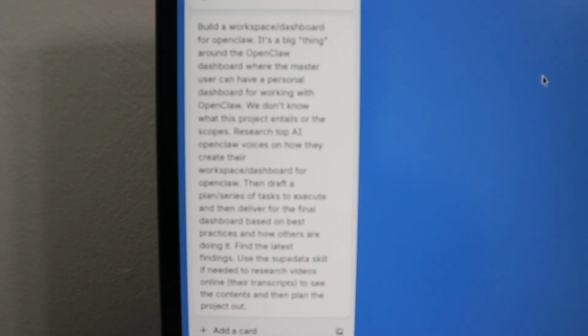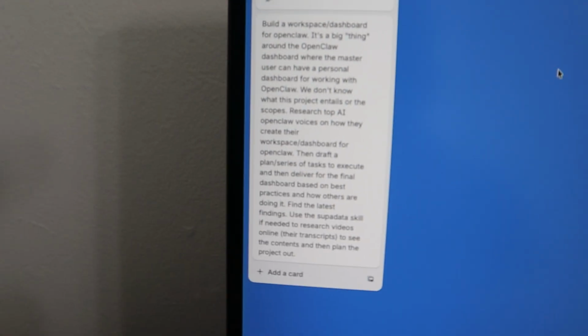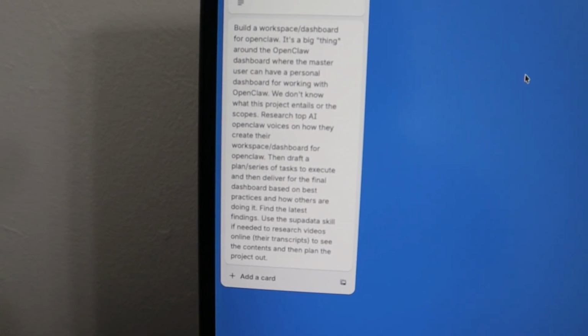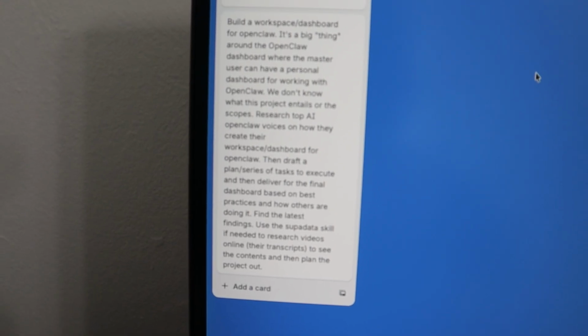I figured, hey, why not just let my daily executioner agent cron job go out here and create this workspace itself without me having to do anything. So basically I give it a prompt, and the prompt is pretty much this. I'm going to show you here real quick. The prompt is pretty much to do some research online about what this workspace stuff, or this dashboard stuff, is.